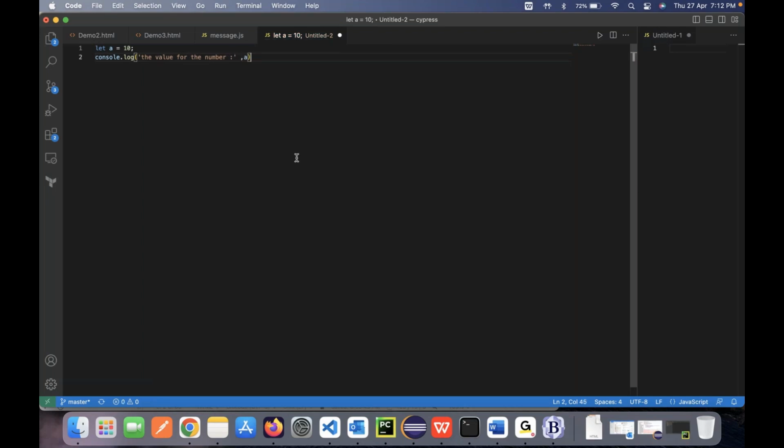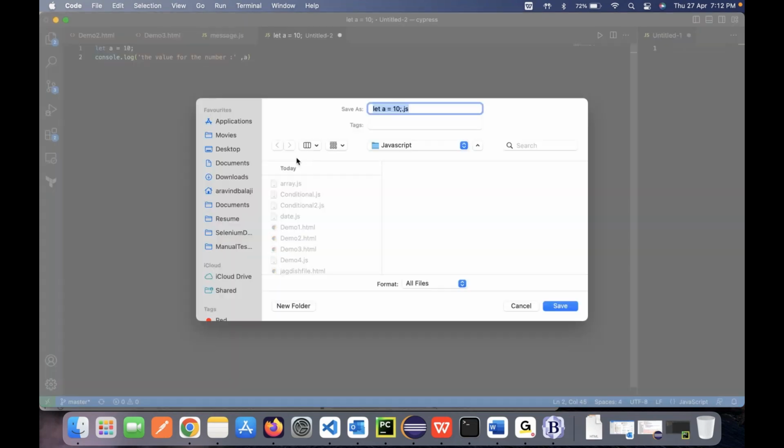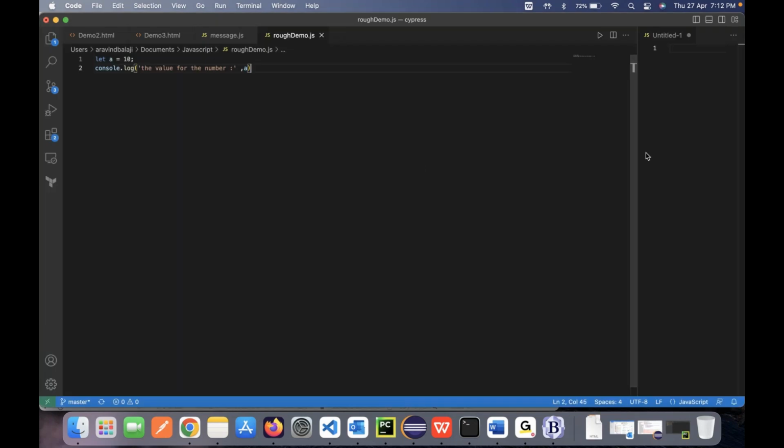But let me save it over here, .js file. You can see it is automatically saving it as a .js file, maybe rough demo.js file. So if you want to run the script and check it, you remember, right? I asked you to install an extension. So if you want to run it, simple as it is. If you're using Windows, it's going to be the shortcut key Control Shift N. But if you're using a Mac, Control Option N.